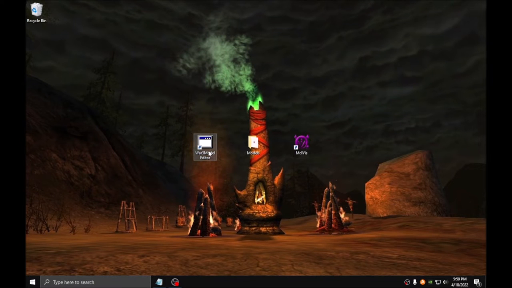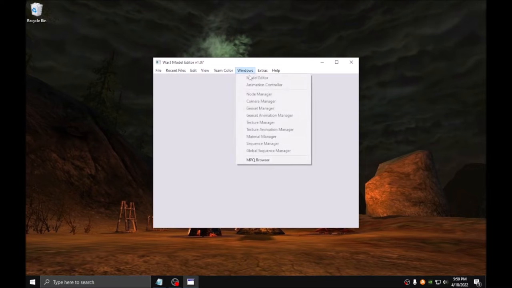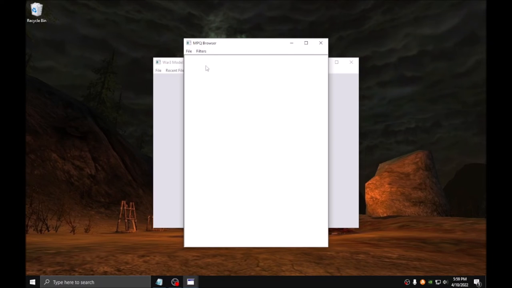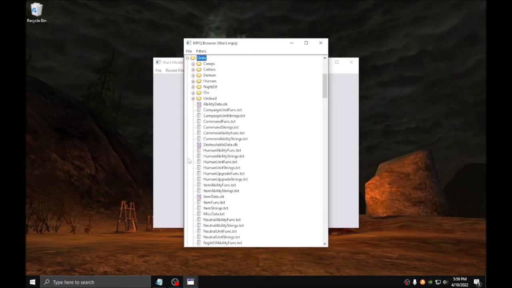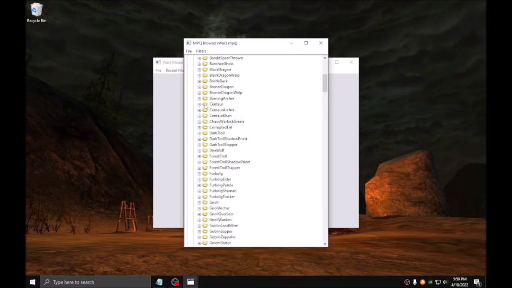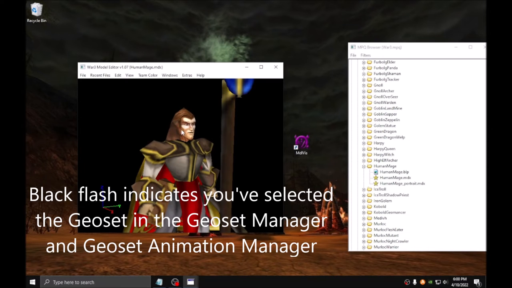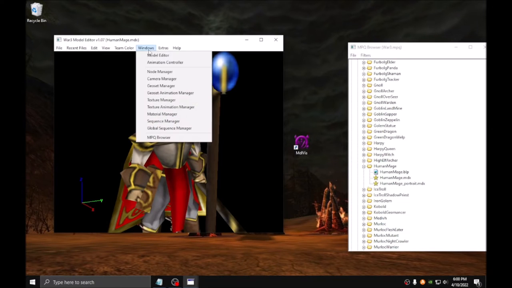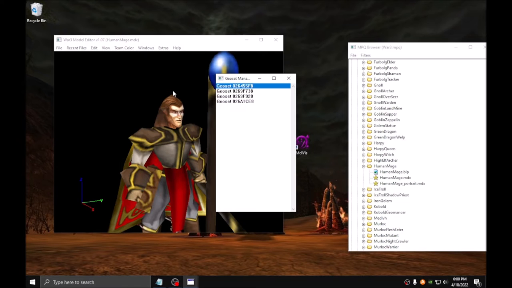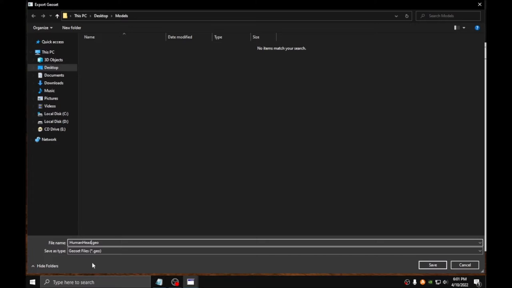Go back to War 3 Model Editor, Windows, MPQ Browser, File, War 3 MPQ, Units, Creeps, and scroll down to Human Mage. Double-click on humanmage.mdx. Now hold down left control and left click on his head. This will cause his entire geoset to flash black. Now go to Windows, Geoset Manager, right click the highlighted geoset, export, give it a recognizable name, and save.